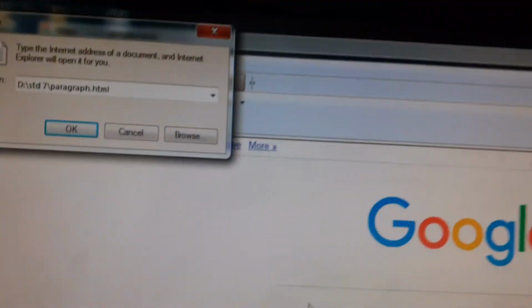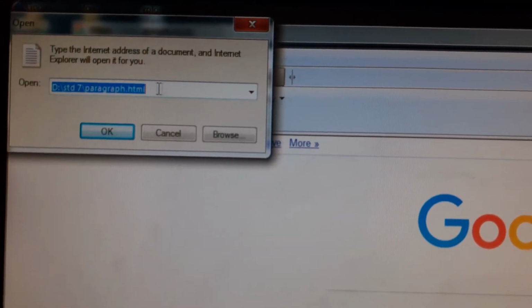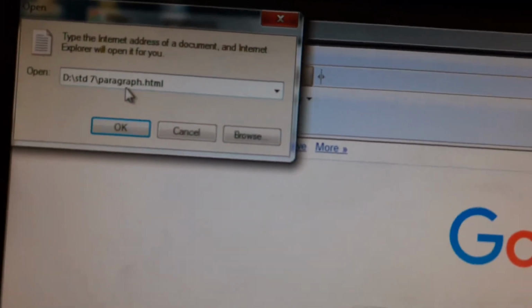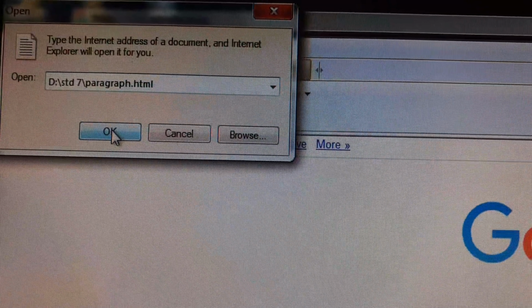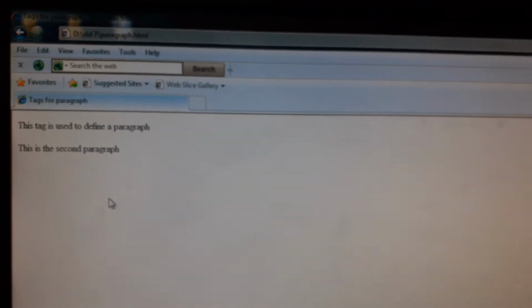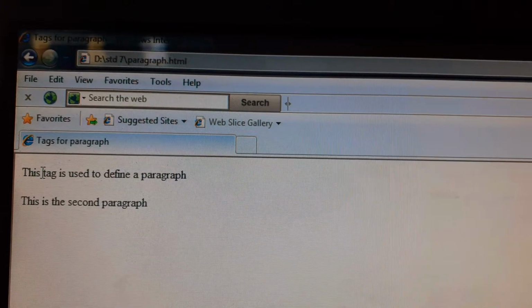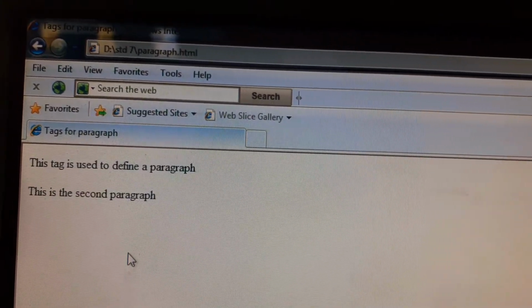See children, in this way you can open the document. See here, this path is displayed, right? So this is your document, paragraph. Now you have to click on the OK button. When you click on the OK button, you will see the output on the screen. See, this is the output.